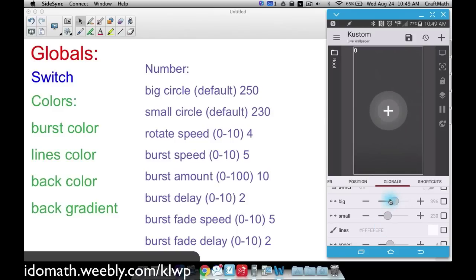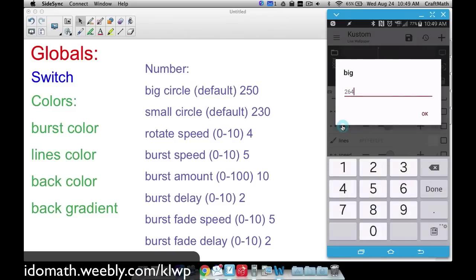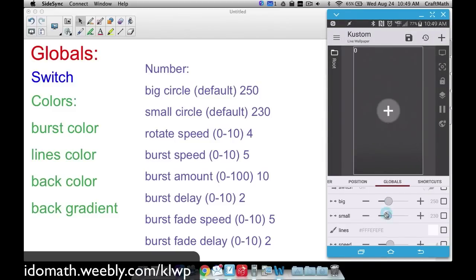So as you can see, I am kind of dragging this around, and where did I have this at? Around 250. Alright, the small, that's actually this circle here. As you can see right there, that's the one on the inside. I had it around 230 just to give it some effect.